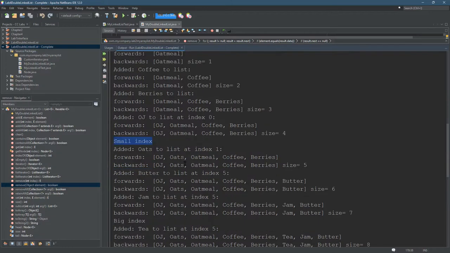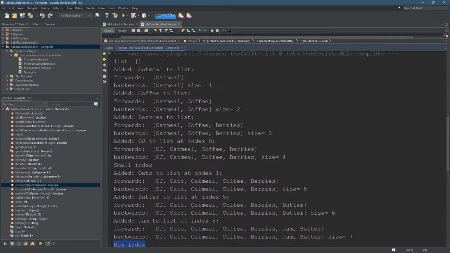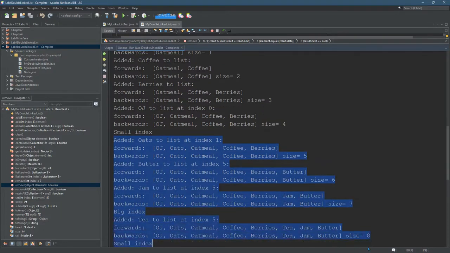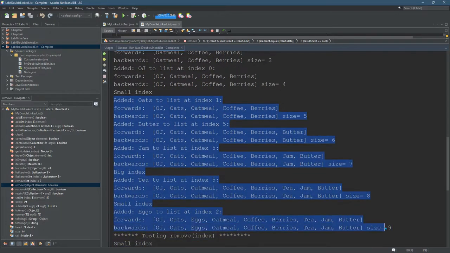Ignore the small index and big index. That was when I was testing my get node, because sometimes small index meant I went from the front, big index meant that I went from the back or the tail. So what you see here is all of the add. I just did the regular add where it adds to the end, and I added four things, printed amount, and then I did adds using the index right here, and I am highlighting all of that right there.